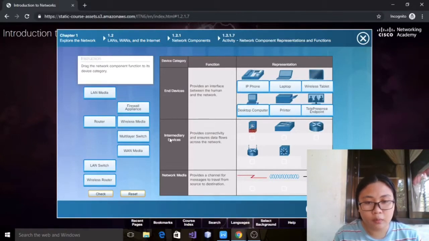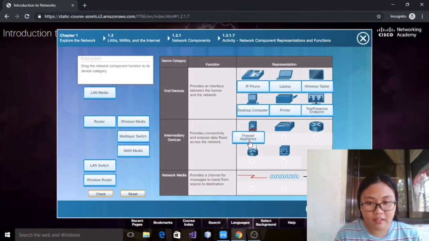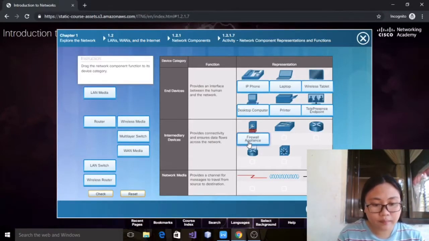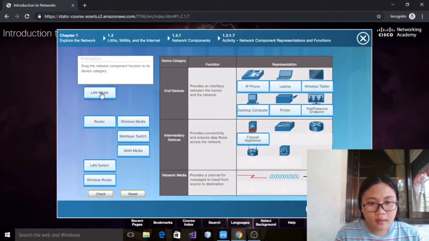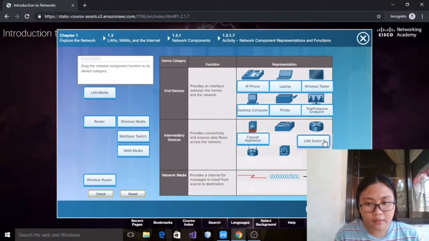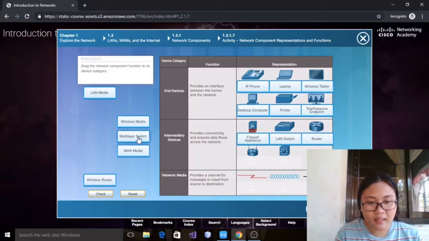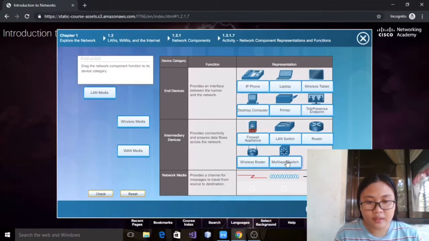We are going to move on to intermediary devices. This one is firewall appliance, LAN switch, router. This is LAN switch. This is the router. This is the wireless router and multi-layer switch. So let's move on to network media.